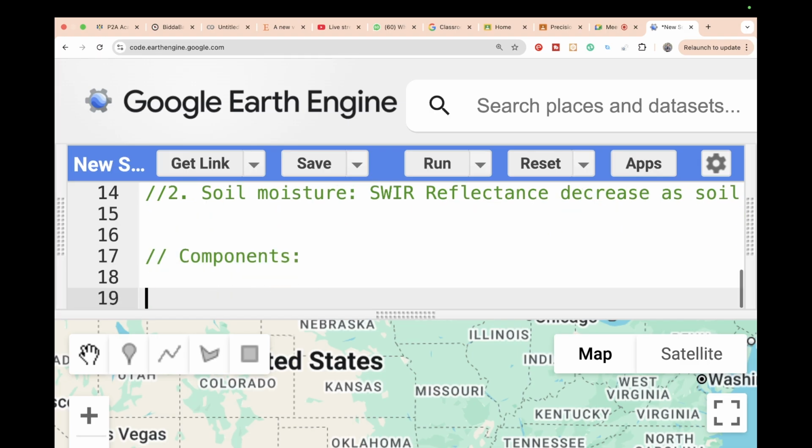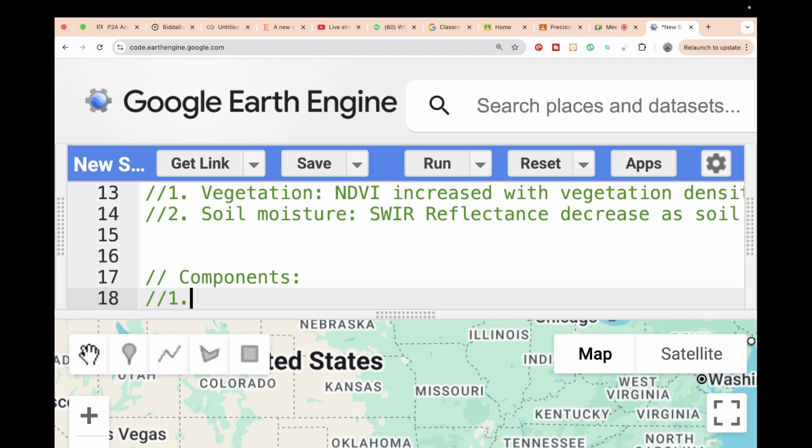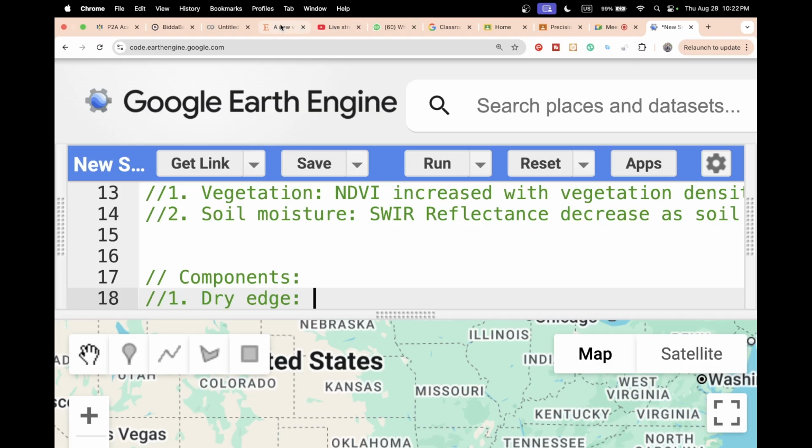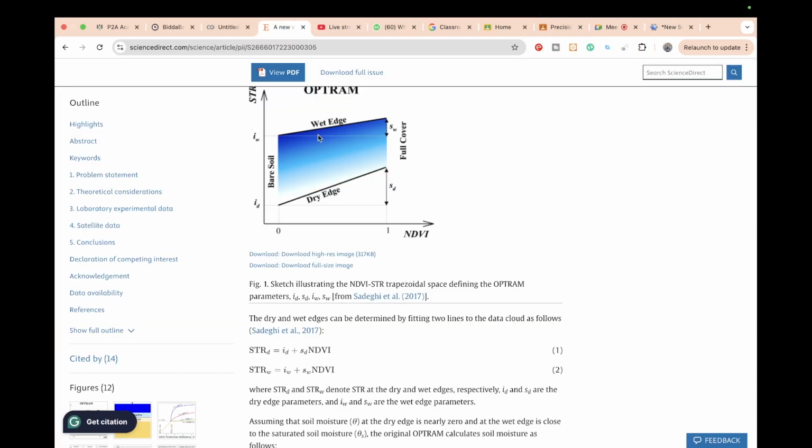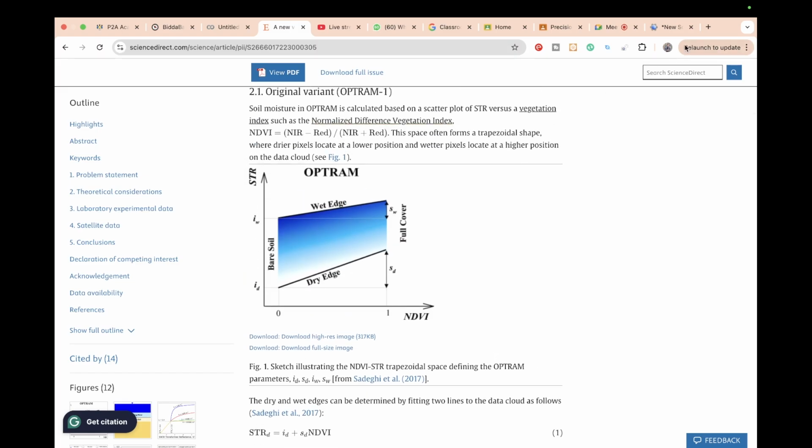So in this model, the first components we already know: the dry edge. Basically this one is the dry edge, and you can see this is the wet edge. We find a dry edge and a wet edge. These are two components, as well as pixel position. Okay, so we try to use that. What is the dry edge?